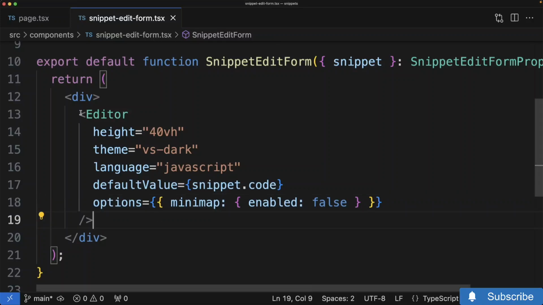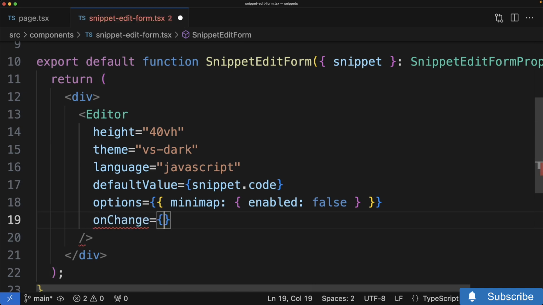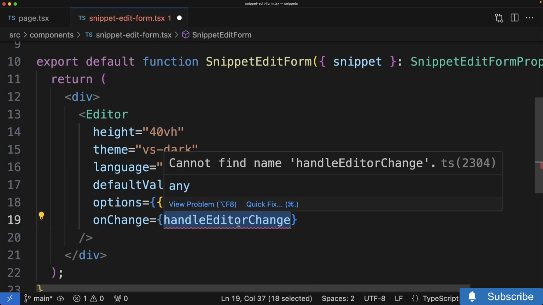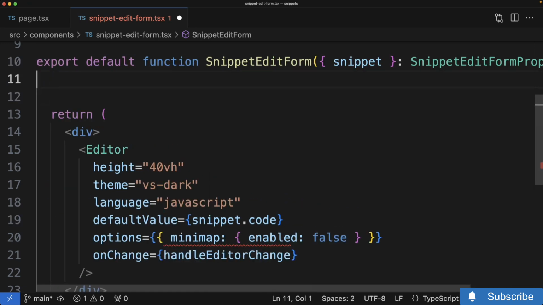Let's add in that onChange prop to our editor component. This prop is going to help us understand whenever a user types into the editor or otherwise changes the code inside there in any way. I'm going to add an onChange prop, and I'll pass to it handleEditorChange. That's going to be our callback function. Let's define it at the top of our component.